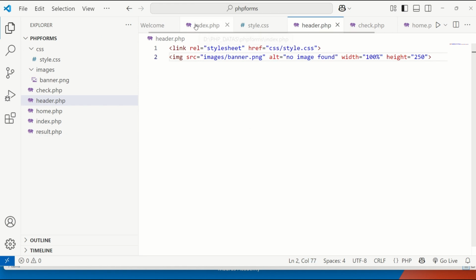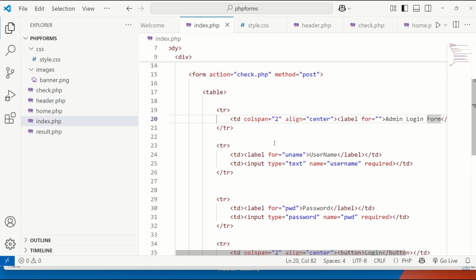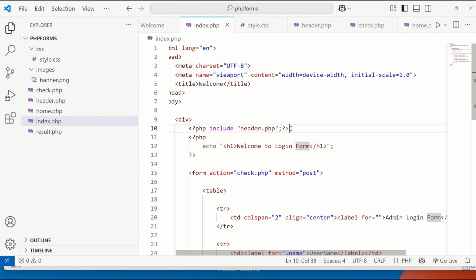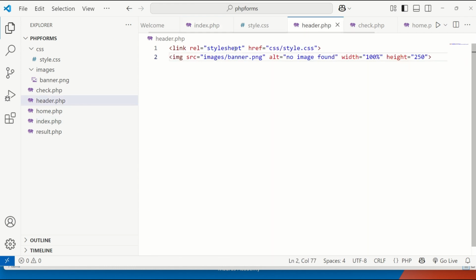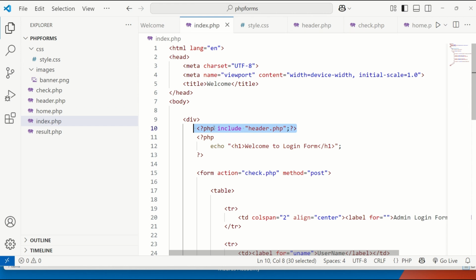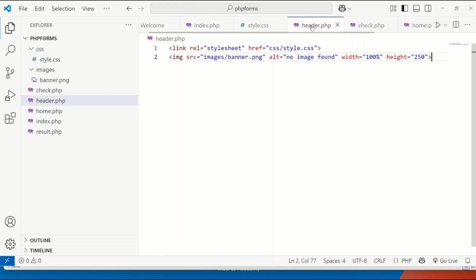See, this is my front end, right? And for this page I included it like this: include header.php. If I write like this, whatever code I included here will be displayed in this page also. That means in this header page I added one banner image, and whatever themes I wrote here, that also I added here. Only one time I added.